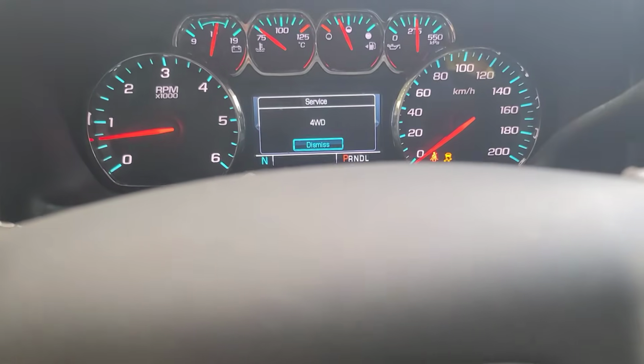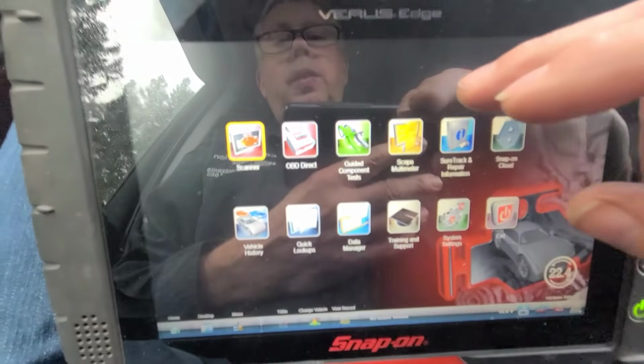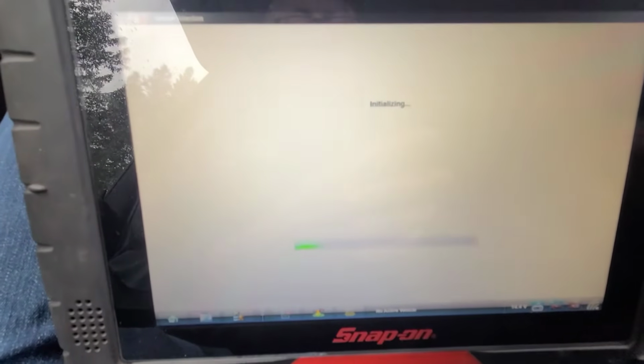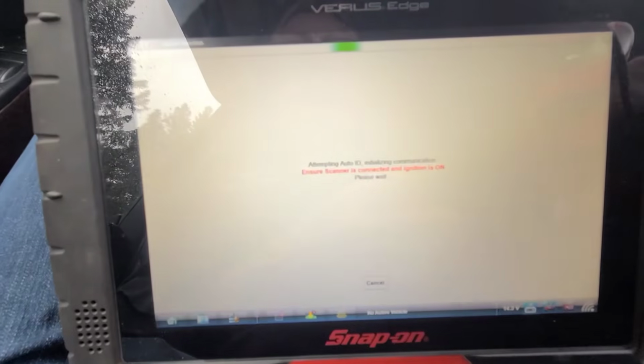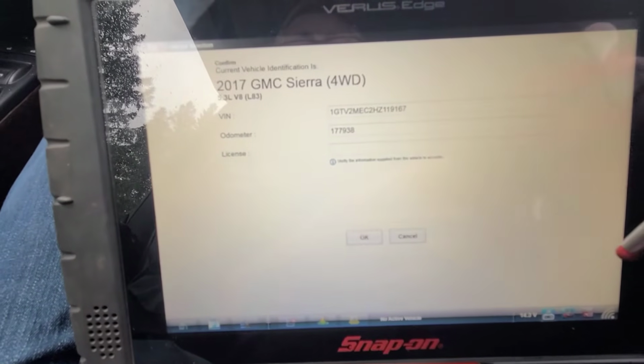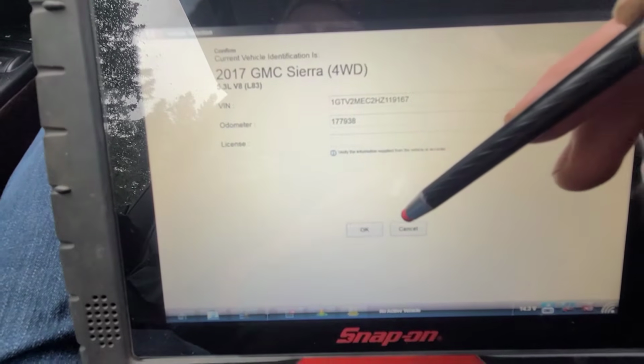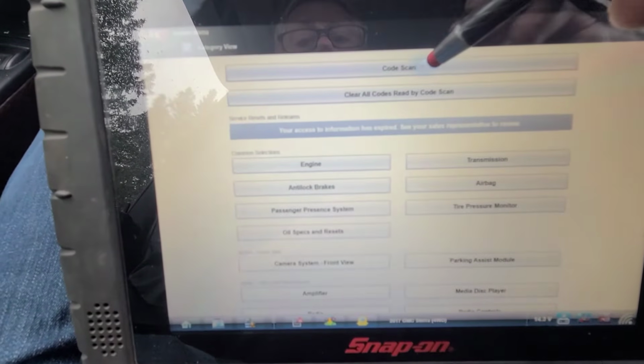Well, we're going to scan it first off and see what codes it has to offer. So this is a new vehicle record. Never scanned this before, I don't believe. Apologize for the glare. Haven't brought it in the shop yet. Should auto ID. 177,000 kilometers. Let's do a network code scan.